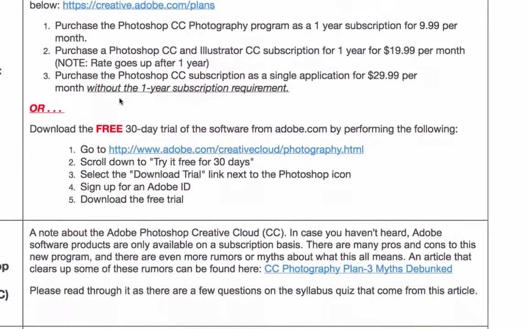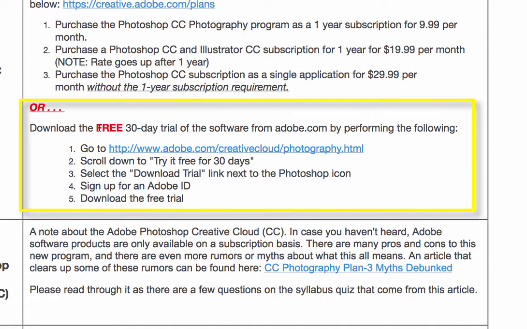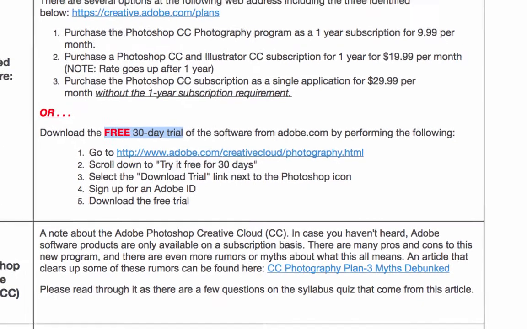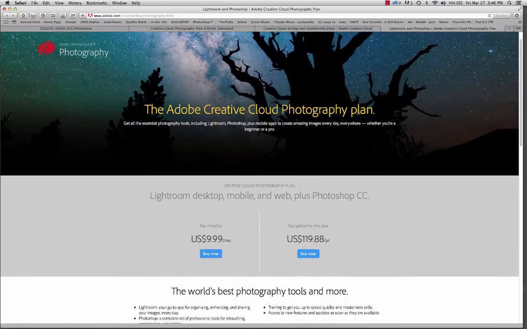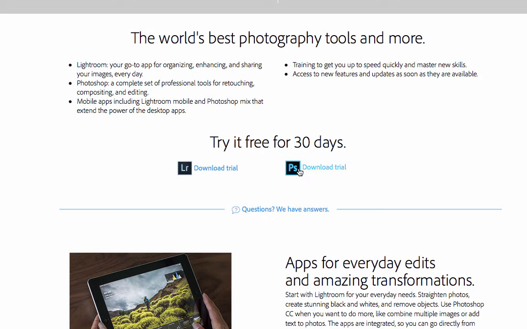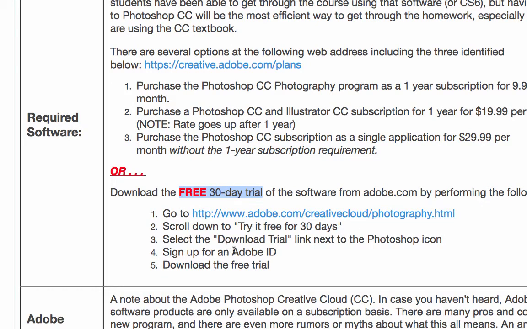Now what I really suggest you do is first download the free 30-day trial. Make sure that it configures well on your computer. Okay, so if we select this link here, this will take you to how to get the 30-day trial. So that link will take you to this page here, and you will want to scroll down to try it free for 30 days. Here you can download the trial, and when you select that link, you will need to sign up for an Adobe ID, a fairly simple process, and download the free trial.